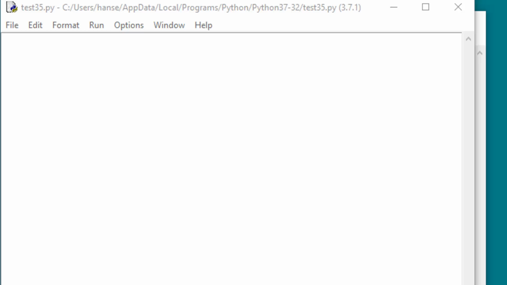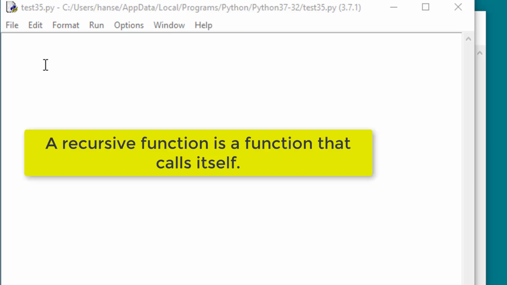In this video, we're going to introduce you to the concept of recursion, and we're going to look at recursive functions versus iterative functions. By definition, a recursive function is a function that calls itself, and an iterative function is a function that does looping through some sort of loop, possibly a while statement or a for loop.